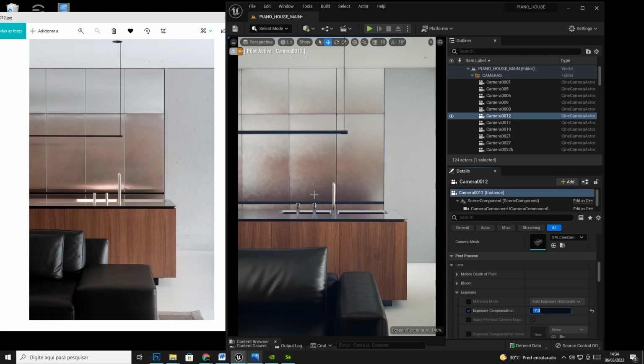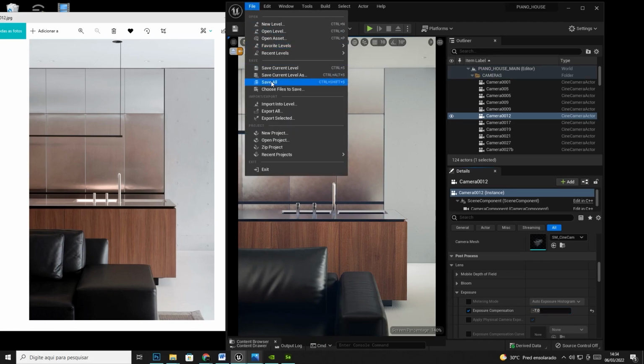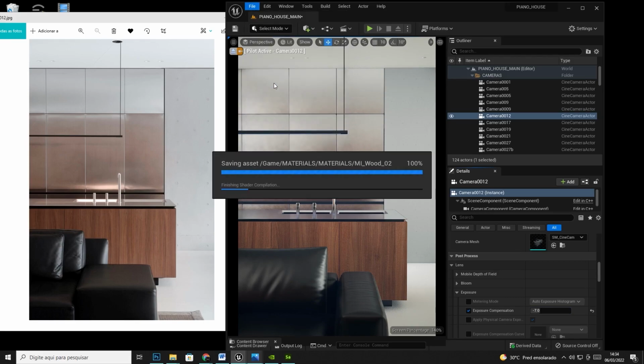So I'm gonna finish this class. We learned a lot of things, okay, about nodes and everything. So now we're gonna get our material more elaborated, okay? So let's save all, okay? I'm gonna leave here probably.